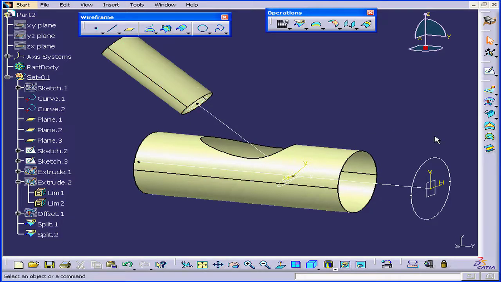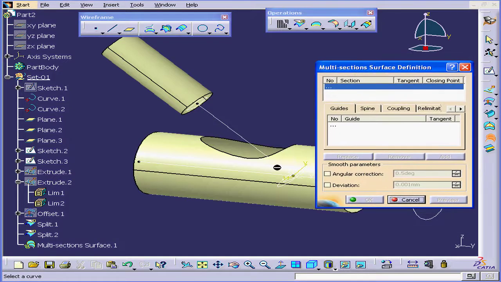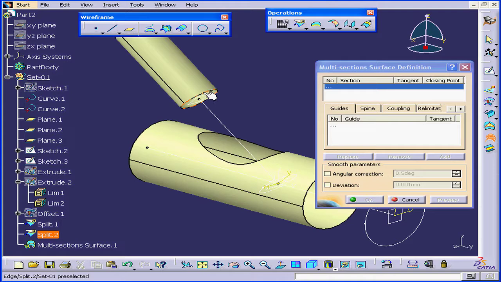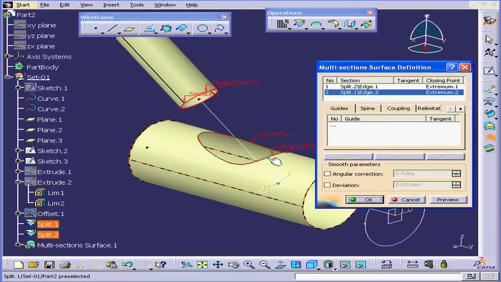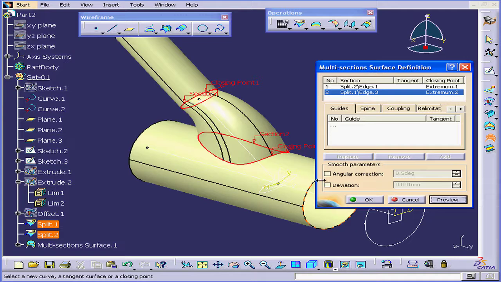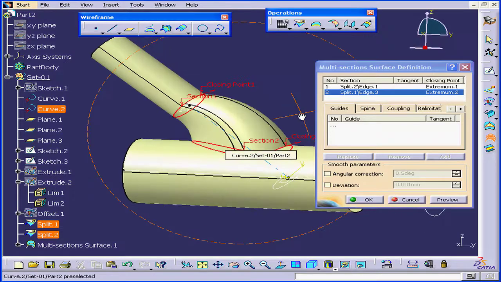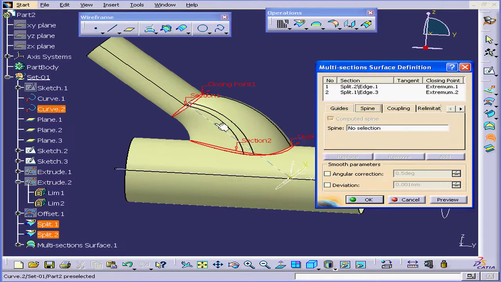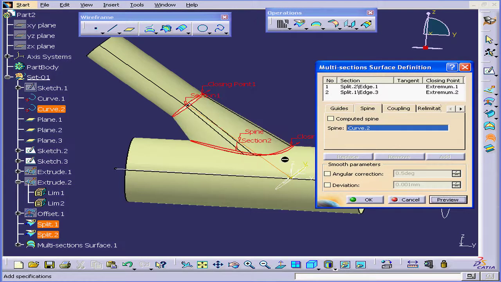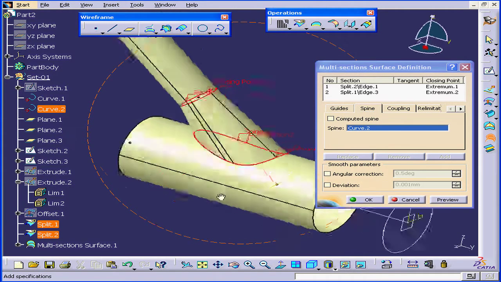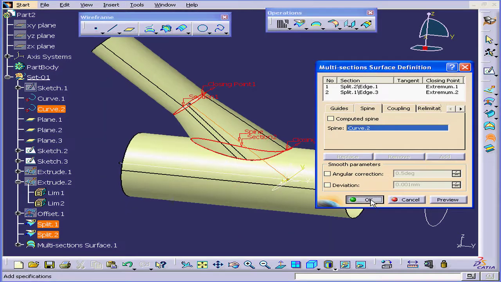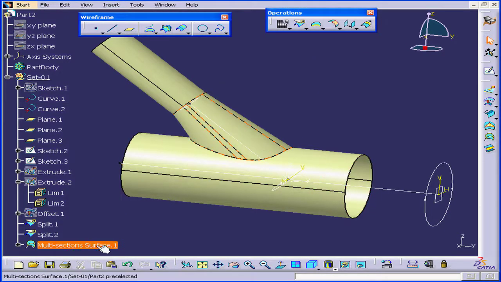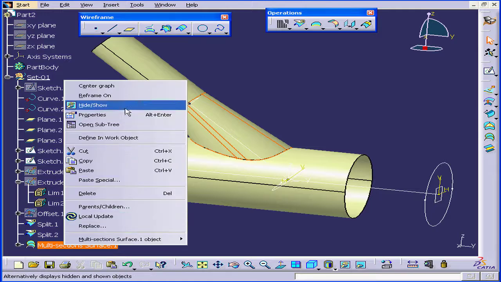Now to connect these two pipes, let's use the multi-section surface tool first. Select the first edge and the second and click Preview. It doesn't look too good, does it? Let's use a spine. Click on the Spine tab. We're going to use Curve 2 as our spine. Now it looks much better. Click OK. Let's right-click and hide it.